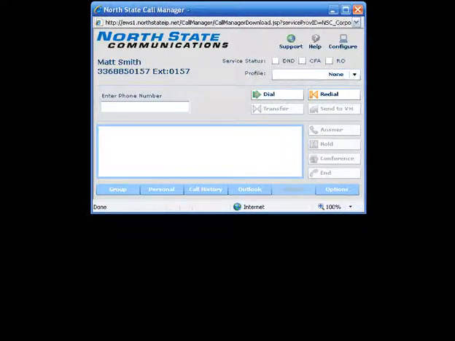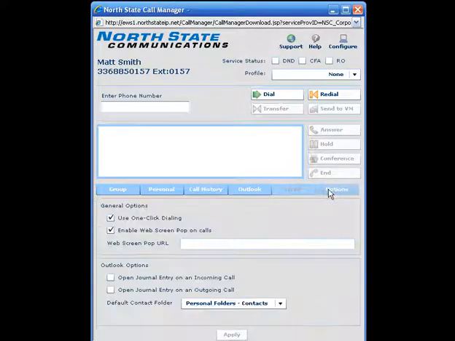Another Outlook integration feature of the NorthState Call Manager is the ability to use a Microsoft Journal entry to track, log, and annotate incoming and outgoing calls. To enable or disable this feature, click on the Options tab to extend the Call Manager. For this example, I'm going to select the checkbox for outgoing calls. Just select the option you want, click Apply, and then click Options again to restore the Call Manager.